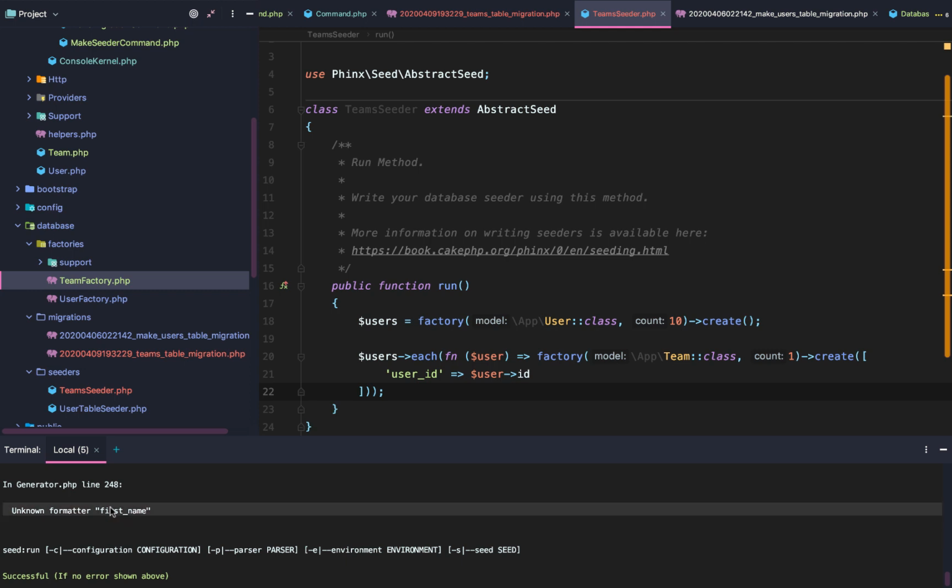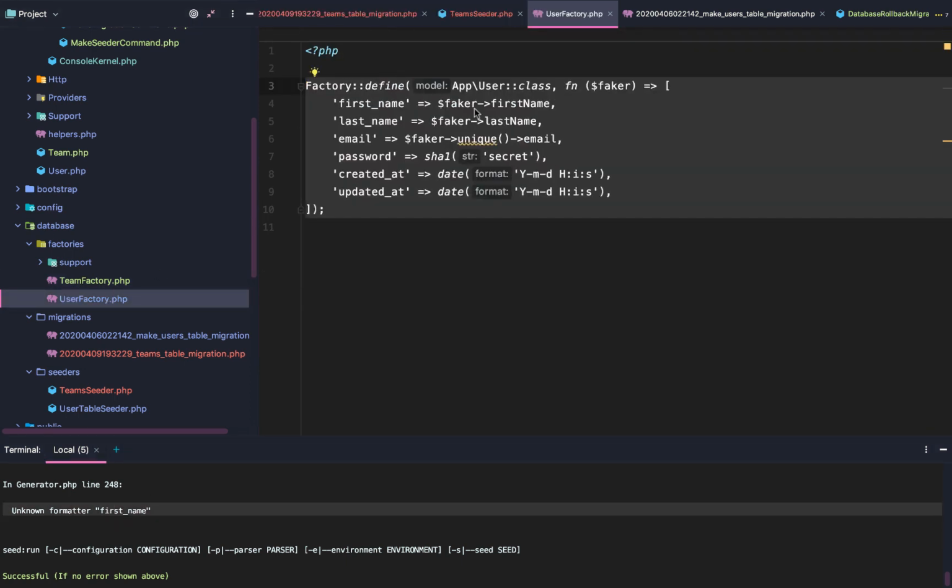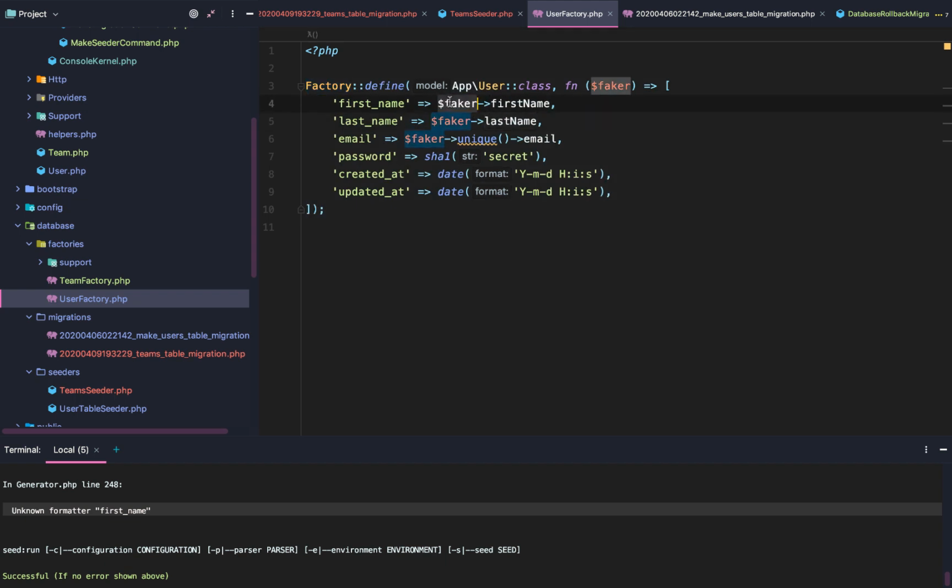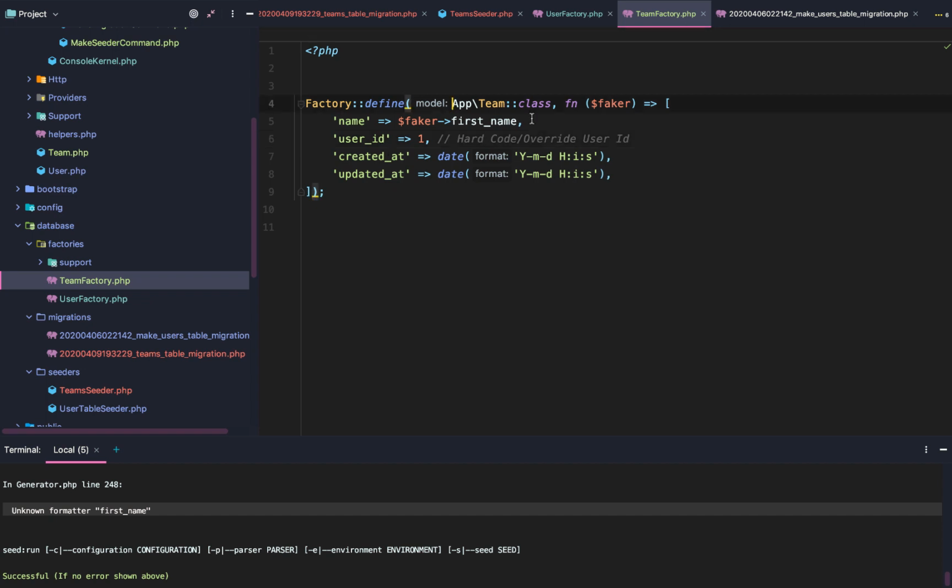unknown formatter first name. What does that mean? User factory. Speaker first name. Let's do app user maybe. Maybe team user. Ah, there it is.